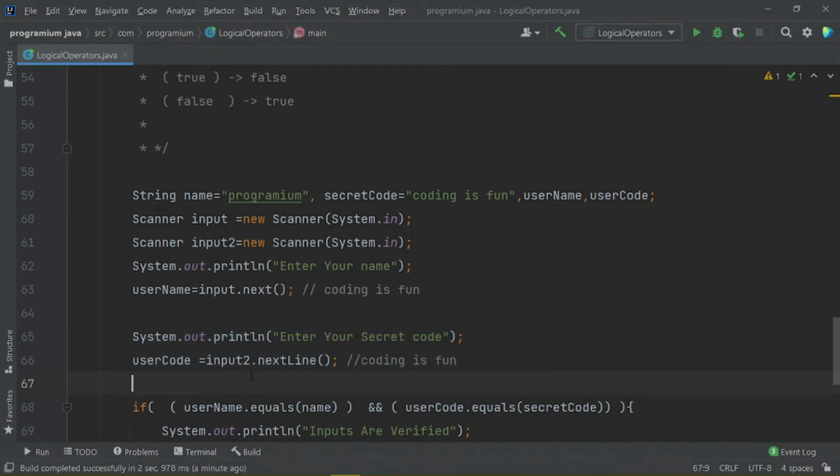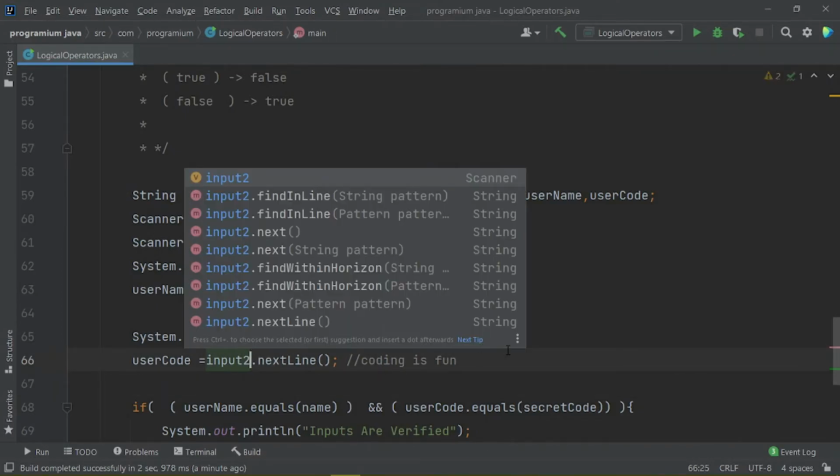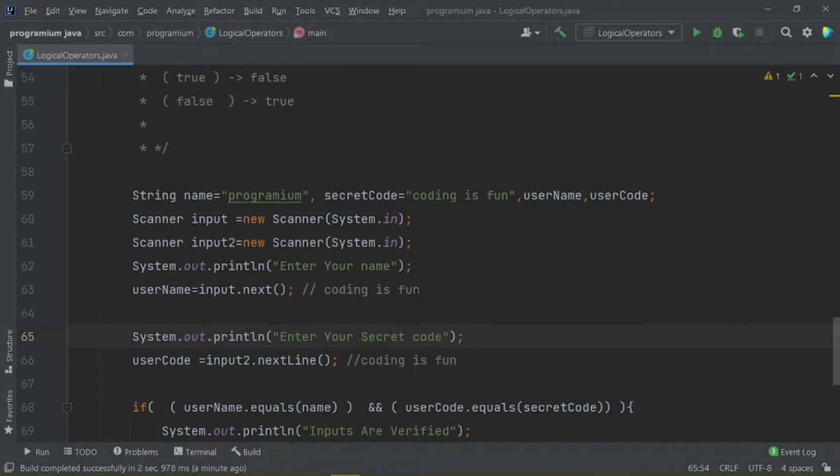But again we got an error when we used input dot nextLine. What actually happens here is that when we take the input from the user by using input dot next, it just takes the input, but after that it leaves a white space character here, or we can say a space here.